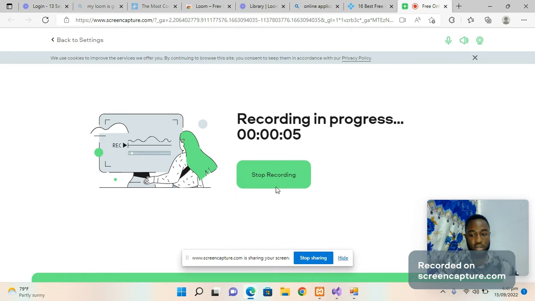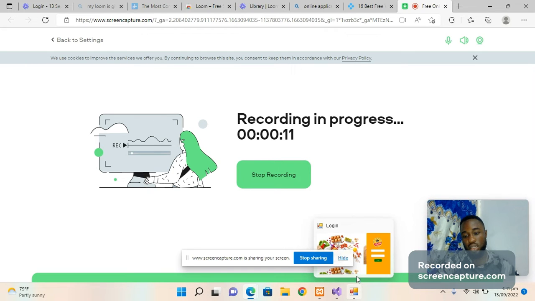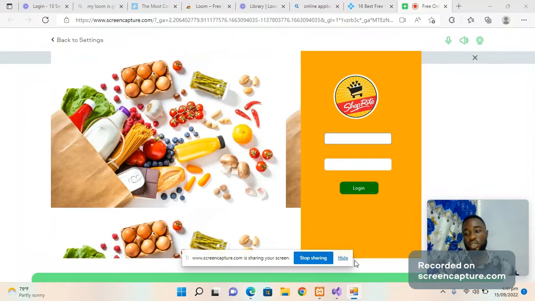Hi, my name is Robert, and today I'm going to walk you through a C Sharp application of an inventory system design for Shoprite. In this application, we're going to walk through the manager section as well as the user or the employee section.